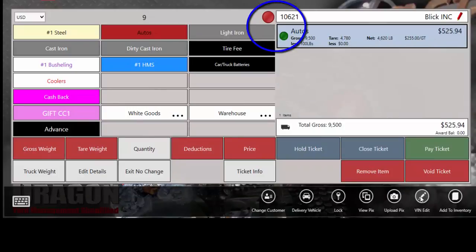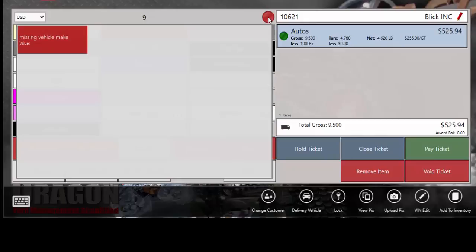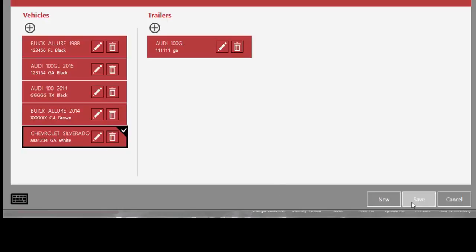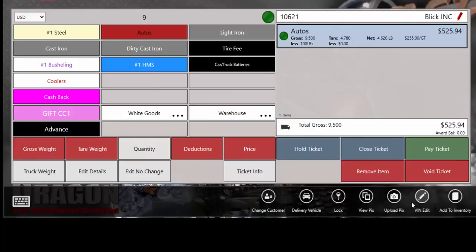Notice the green and red lights? A red light indicates the customer or line item is not in compliance with government reporting requirements set up in the system. Let's see what's wrong with this customer. We see that a delivery vehicle needs to be assigned to this customer because it is required by law. The delivery vehicles shown have previously been entered. The system stores multiple delivery vehicles and trailers for each customer. And we're ready to pay the ticket and print the receipt.